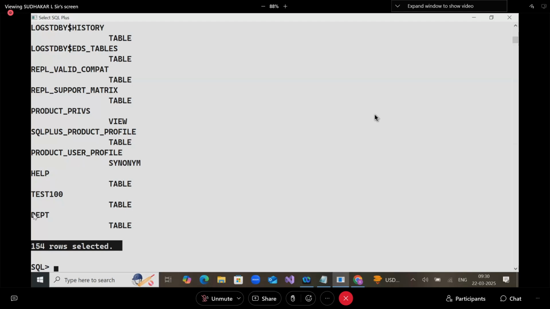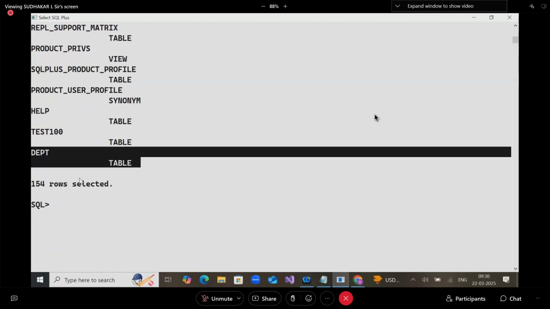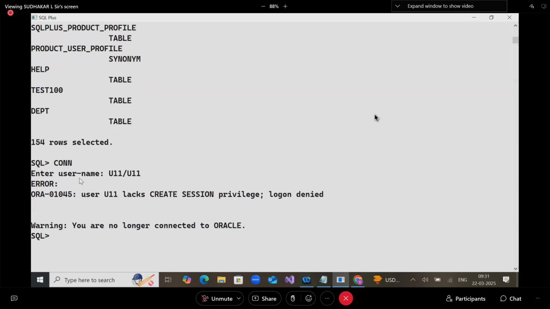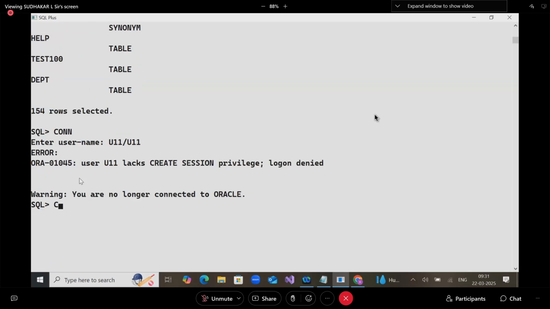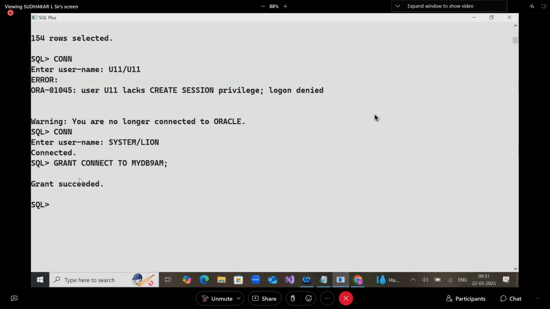You see here, DEPT is one of the tables of the system. This table belongs to the system admin. Now come to our user. Yesterday we created U11, but I think we revoked it. Yes or no? So again I will give the permissions to him. How will he give the permission? Grant connect to U11. Okay, grant succeeded here, and after that, let me connect now.